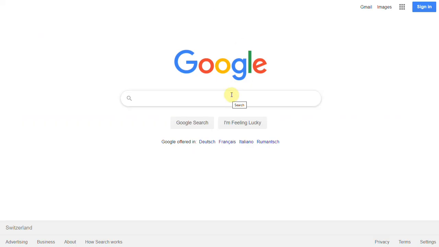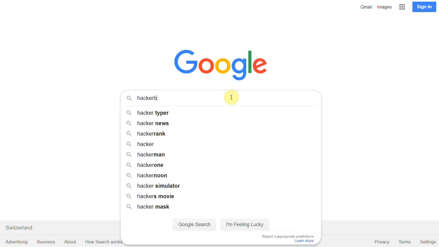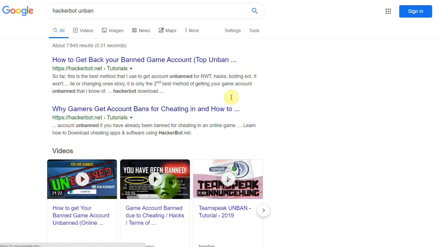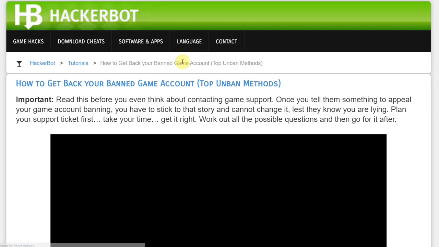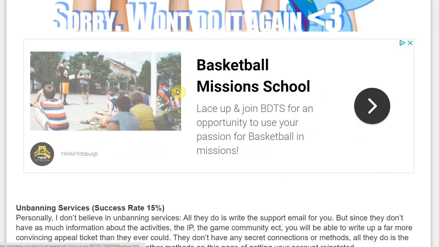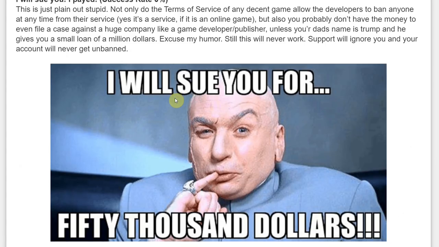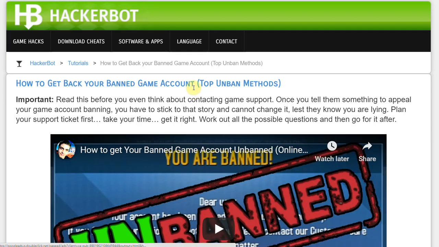Another thing is, how do I get my account unbanned? You can just go to Google and Google HackerBot unban, and you will find an article on that as well. Essentially, it's possible to get back a banned account, but you have to be very, very crafty about it, or very honest, and hope you're lucky. So yeah, that's another thing that I just thought about.